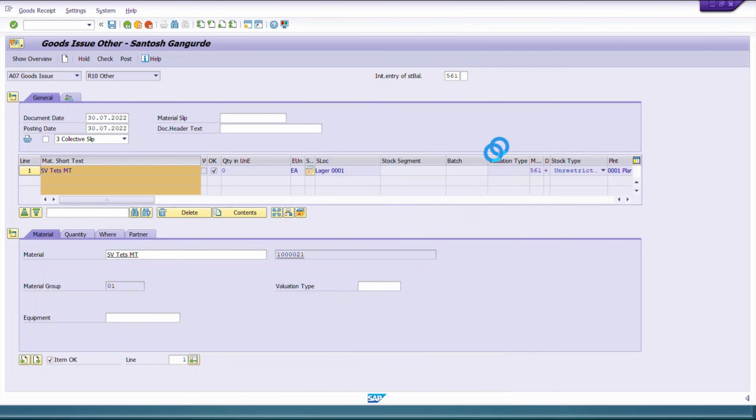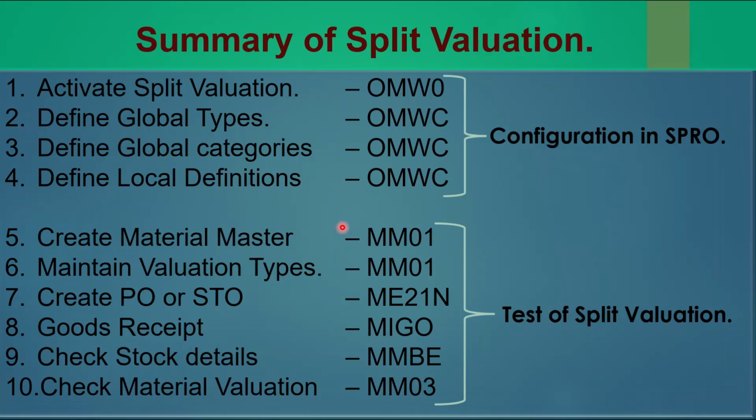So you can do it in a different way. Testing is up to you. Instead of going through all this, you can just do goods issue with 561 movement. It's like updating initial stock, and you can update with both the valuation categories and check its valuation in MMBE and MM03. So that's it for this video.